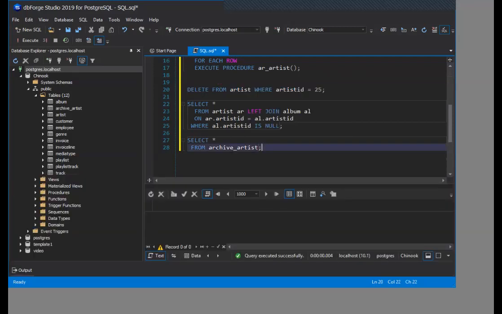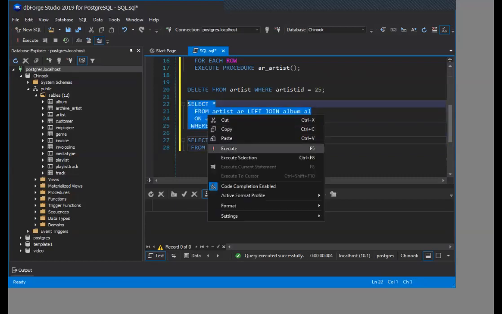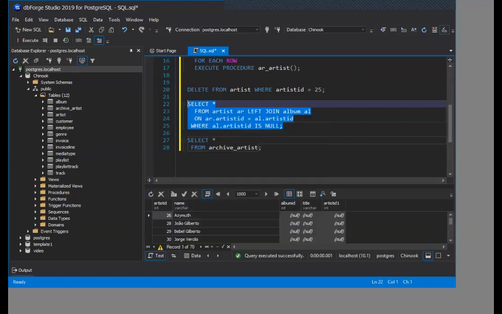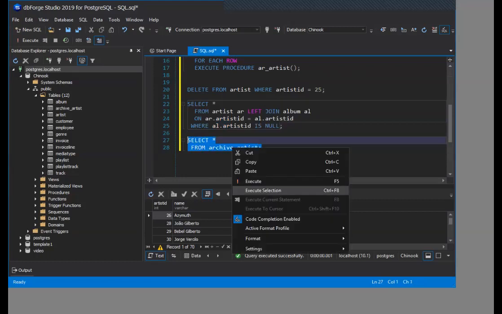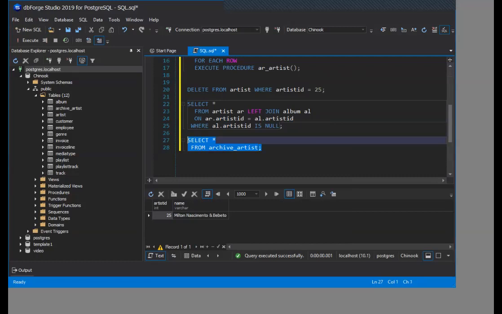So it executed the deletion. If I look at the artist table, I see that 25 is no longer in the list. If I execute the archive artist table, I see that it was moved over into the archive. So that is how triggers work.